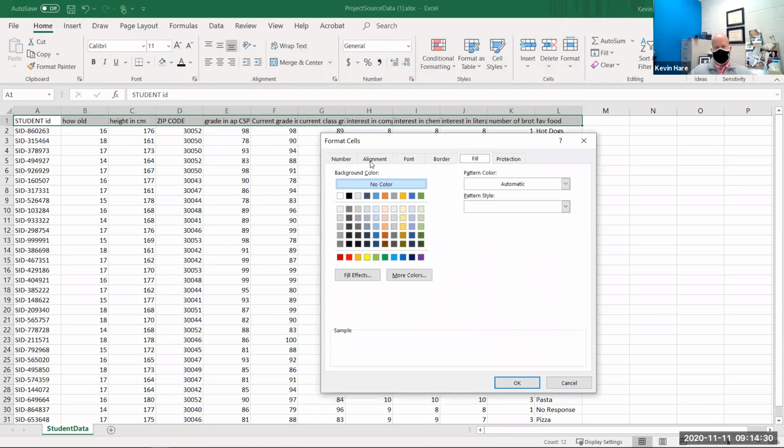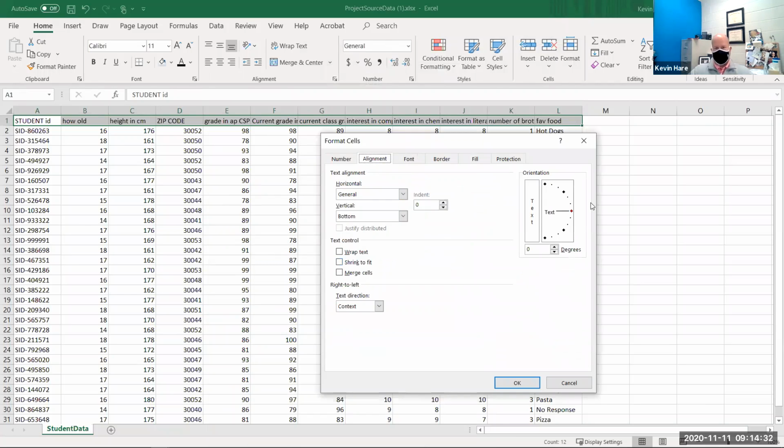So if I want to do alignment and I don't want to just do 45 degrees, you can choose your own. So maybe you want to go 60 degrees. Another thing in here is called wrap text. You can merge cells and shrink to fit. Don't use those yet. We'll go over merge cells in a second or tomorrow.